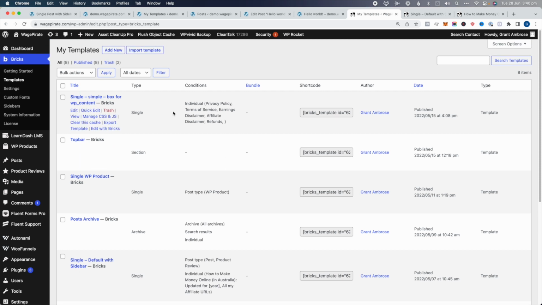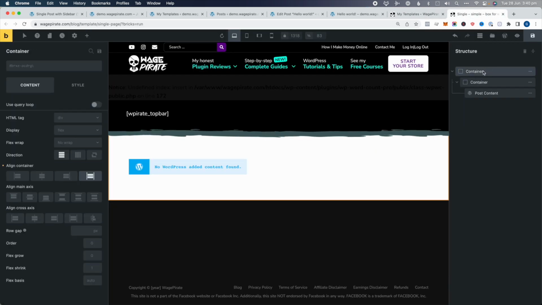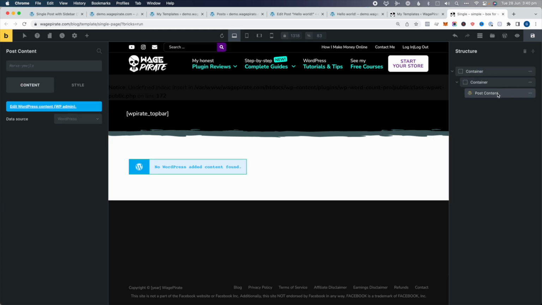Now, if we have a look here, I have another single template. I'll close this. I have another single template here. And if we edit this with Bricks, this is a very basic template. It's just a container that goes 100% full width. This container here pulls it in. And then we have my post content as a module that outputs Gutenberg content.